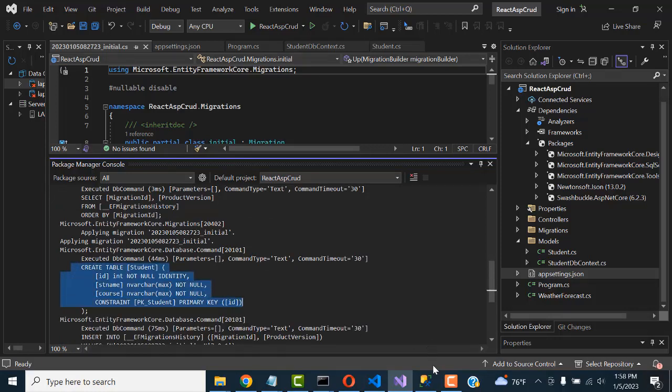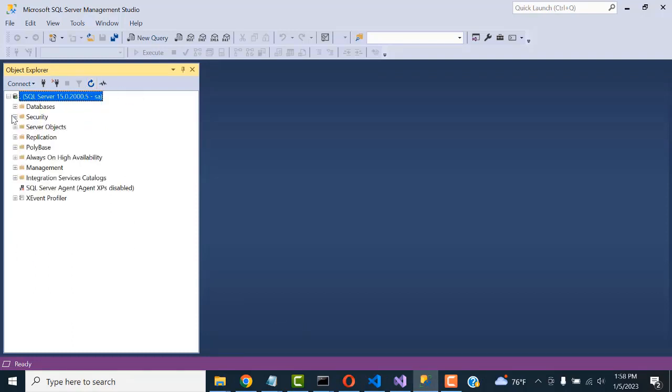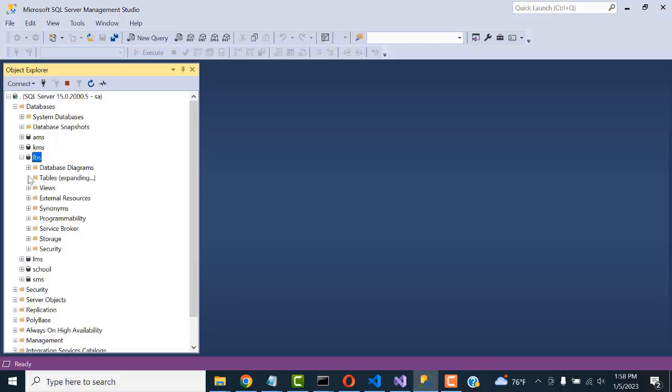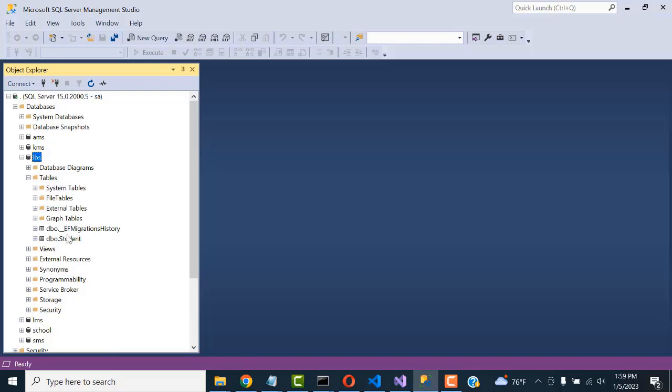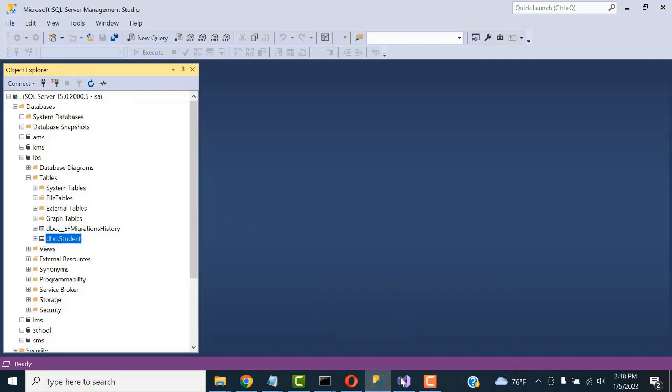Now you will be able to check through your SQL Server. Refresh it. Go to the database and check it. Here the LBS is there. Inside the LBS database, you will be able to see the student table. You will be able to see the tables you have created. Okay, very simple. Here, all the things are there. Now let's go back to our application.